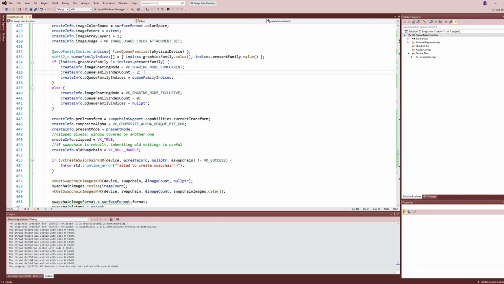Then we need to pass in the queues which are working on it. But if those families are both the same, then really we've just got one queue which is working exclusively with the swap chain, so there's no concurrency issues. So we set that as exclusive mode, and then we can just set that to 0 and null pointer, because the default in exclusive is less complicated.